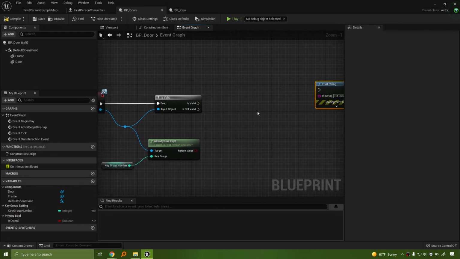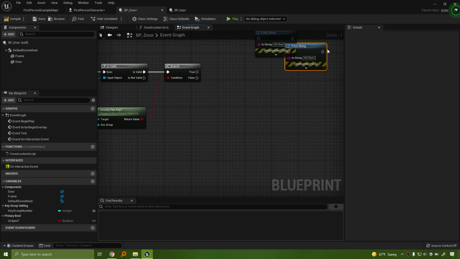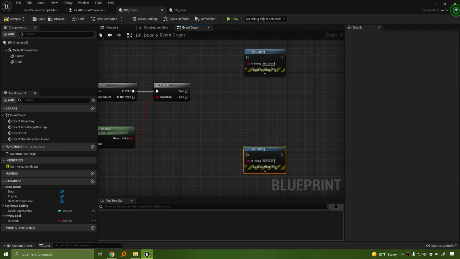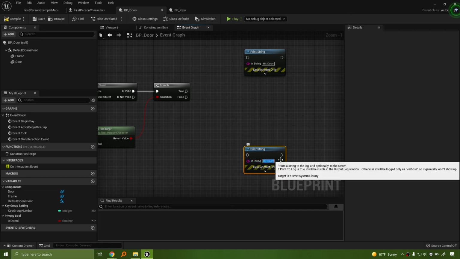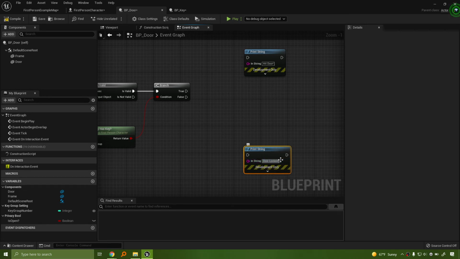We'll do a branch node. If this is true and we are in control of the character, we'll return a conditional. So if we already have a key, okay, we're going to have to do a couple of print strings here to get this working, I think. Let's go ahead and change these. Door locked. Sad face. Now this is not going to work initially, but door unlocked. Needed. Go ahead and do this and this.